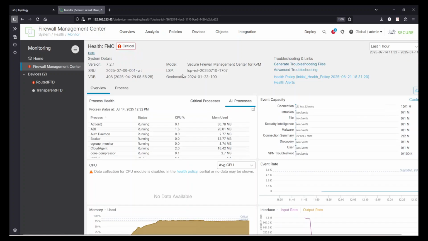And if you click on here, view system and troubleshoot, then there is more information. You can see the LSP version, you can see SRU version, VDB version, geolocation version, and FMC version, and then the model, etc. You can generate troubleshooting files from here, or you can do advanced troubleshooting stuff and it shows you health policy. You can also look at the health alerts of the box.